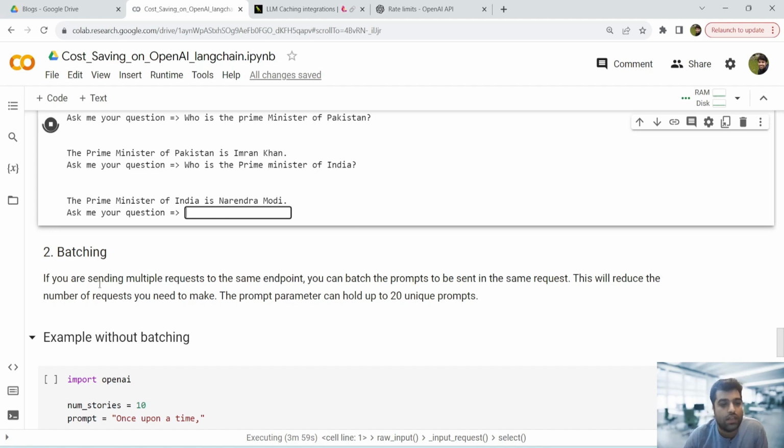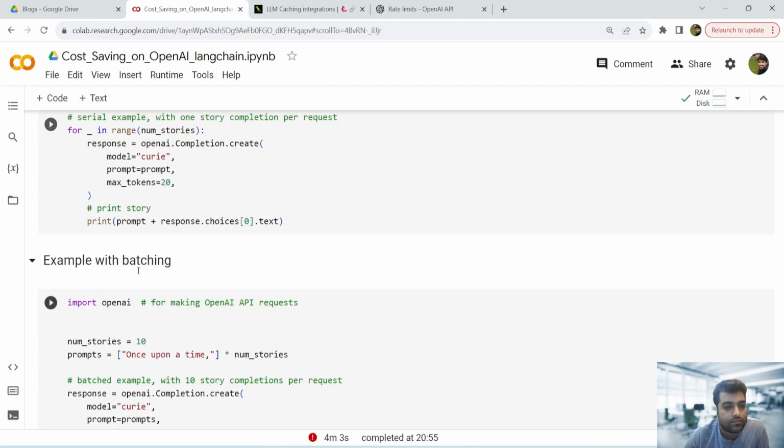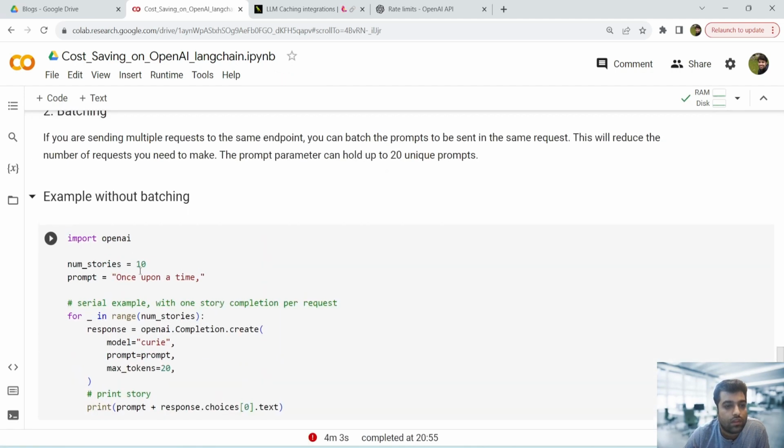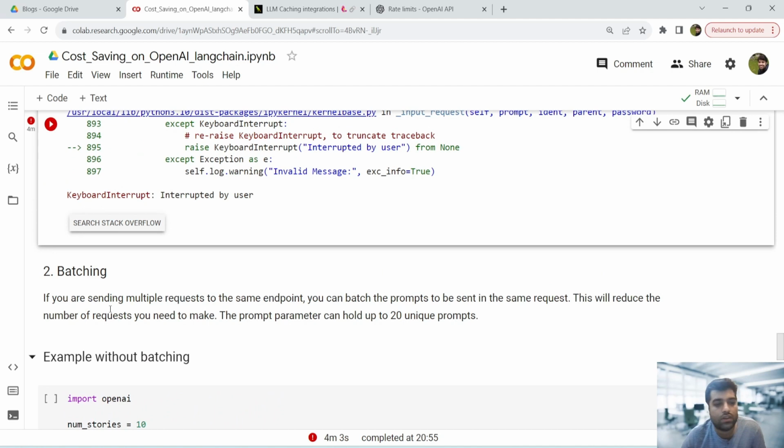So if we see the definition of it, it says if you are sending multiple requests to the same endpoint, you can batch the prompts to be sent in the same request. So this will reduce the number of requests you need to make. The prompt parameter can hold up to 20 unique prompts. So you can send 20 unique prompts in your one call.